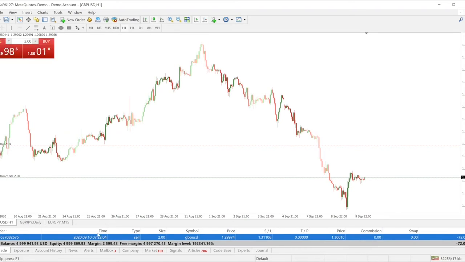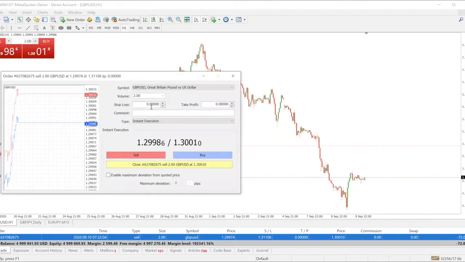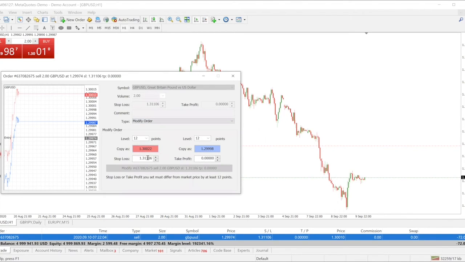If you want to get very specific with our stop loss, we just click on the trade, this blue line, double click it, then we come to this, go to modify order, click on modify order, then we go to stop loss, then we adjust it there.